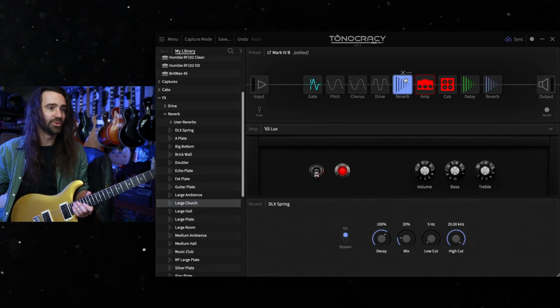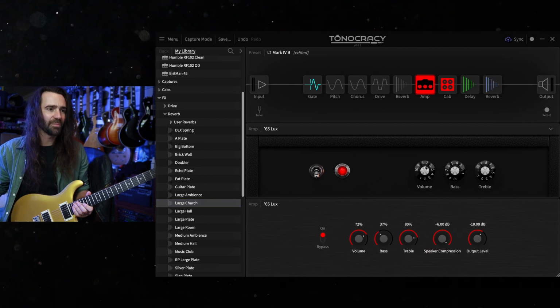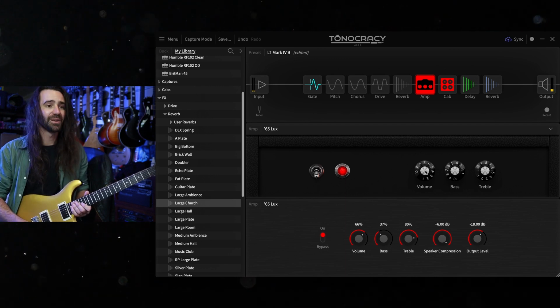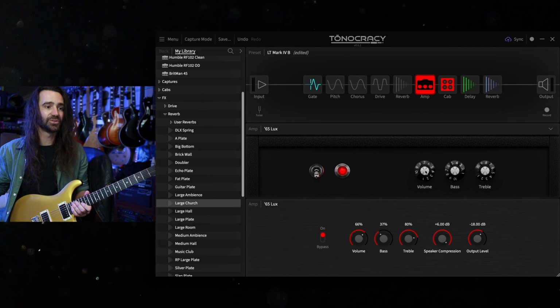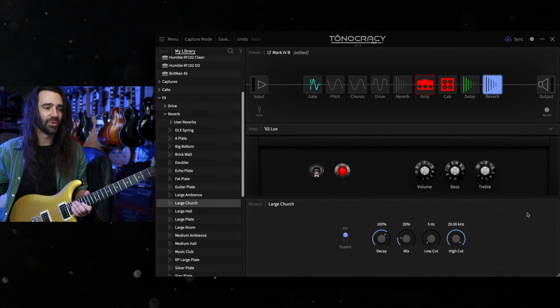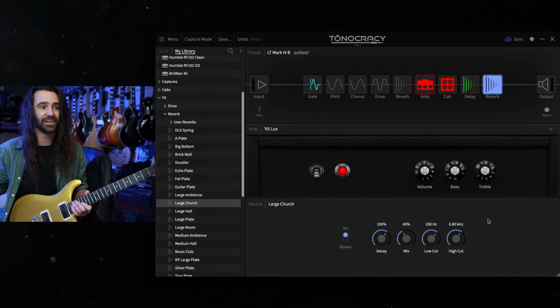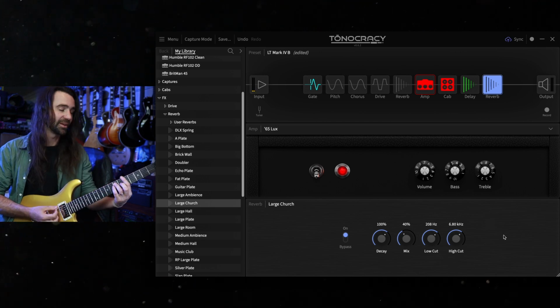So what I will do is just let you hear the amp. I'll bring the volume down a little bit on that. I'll go to the neck pickup tapped on this guitar, and we'll just hear the large church reverb in there. Most of the reverbs have controls for decay, mix, low and high cut. I like having a low cut on a reverb and really bringing it up. I'll bring the high cut down as well. Let's just hear the large church, and then I'll kick in some of that spring.